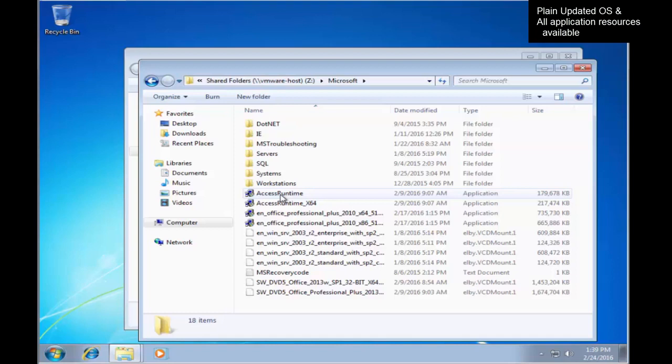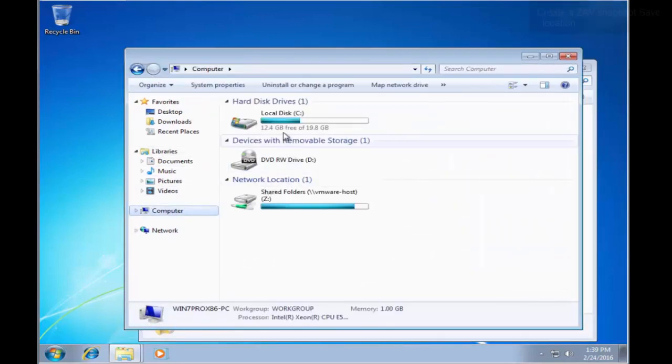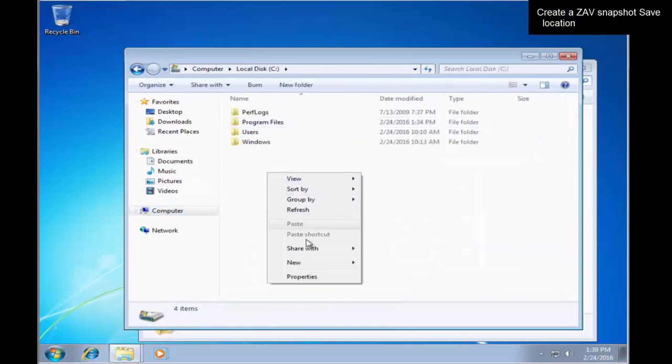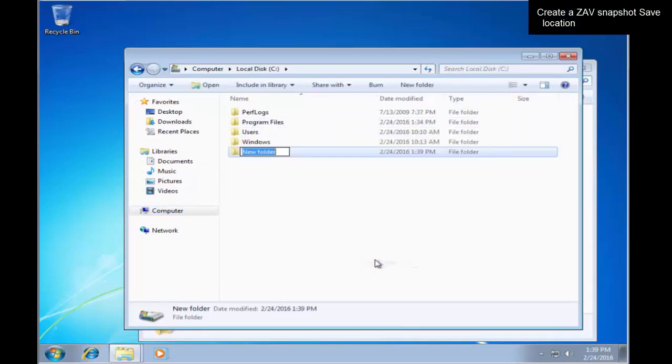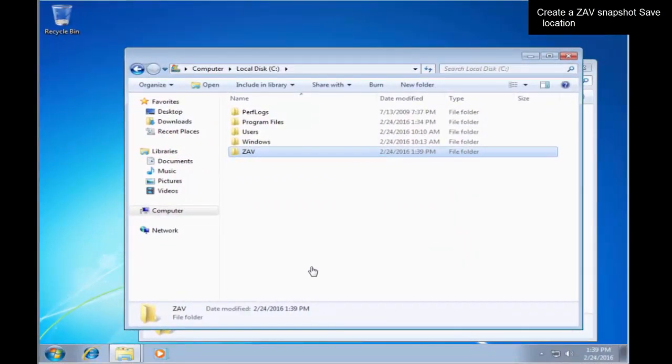If the ZAV package deltas, which we're going to capture and build from, can be saved locally or to a network location, make that location available now. And we'll go ahead and make that location off of C. We'll create a new directory folder called ZAV. This next step, we will be in the process of capturing the application itself.